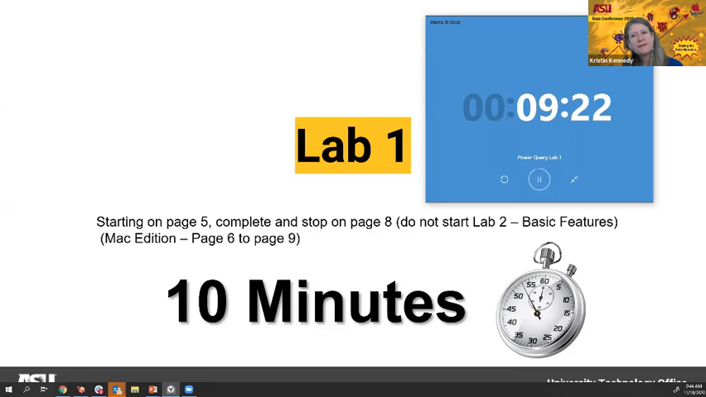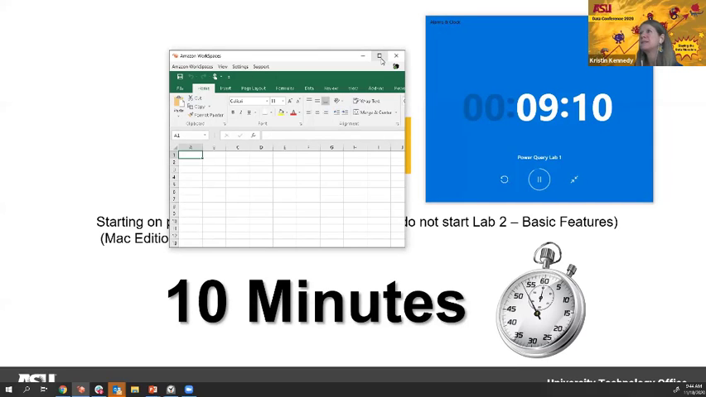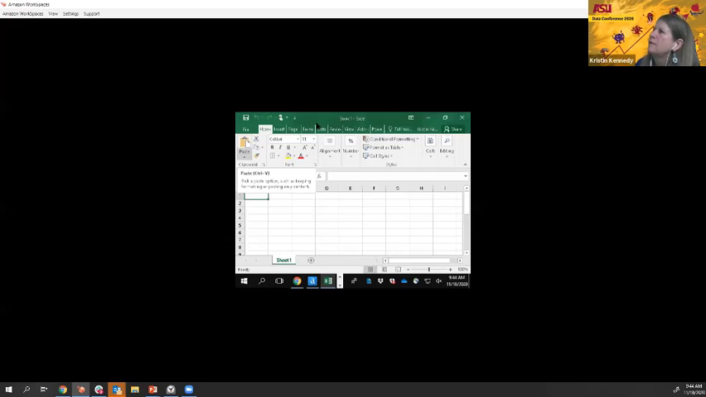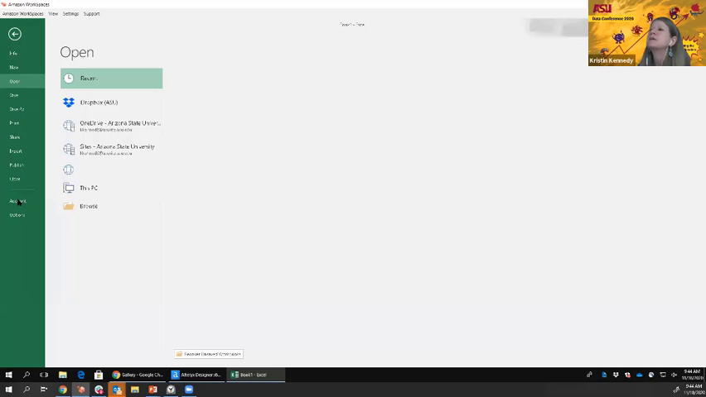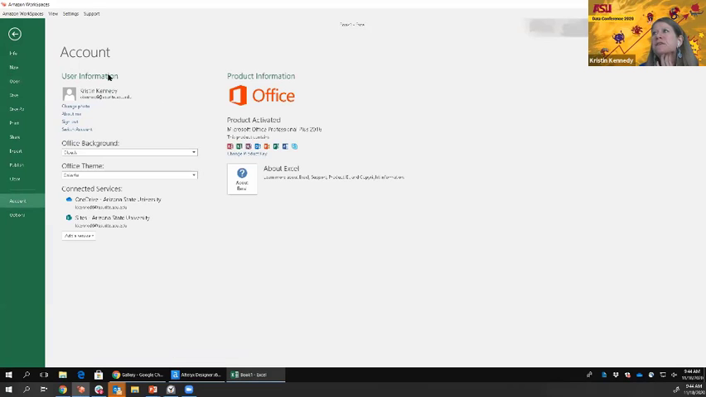So you do need to make sure you click on the organizational account. I will show you one way to get yourself logged in. This is the 2016 version. If you click under File and it says Account, this won't work for the Mac. You should see yourself logged in. If you don't, there should be a link here that says Sign In. And if you click on that, you should be able to sign in.